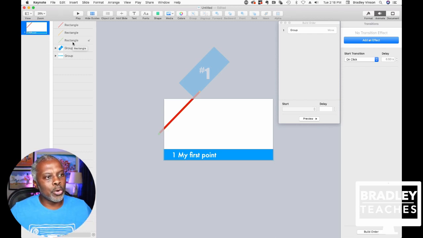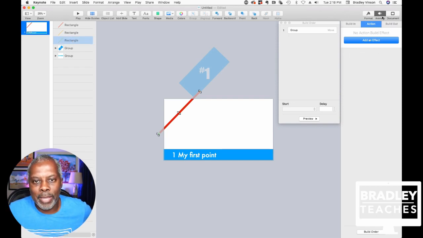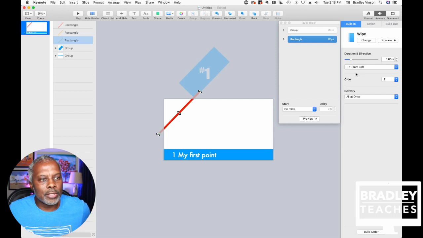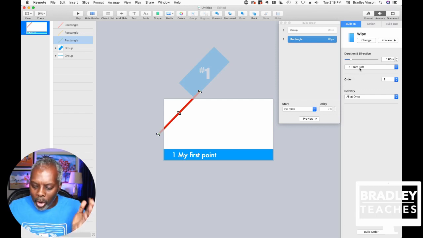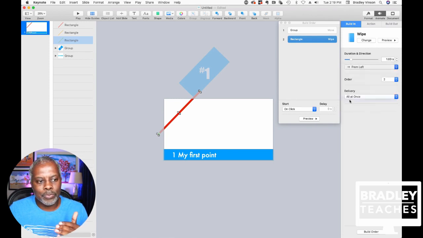So look at your object list and start from the bottom rectangle. Click on the bottom one. Then we're going to go to Animate, Build In. We're going to do a wipe on that, right? But we're going to build our wipe from the bottom left because we want it to build in like at an angle, right? So we're going to build it in from the bottom left.